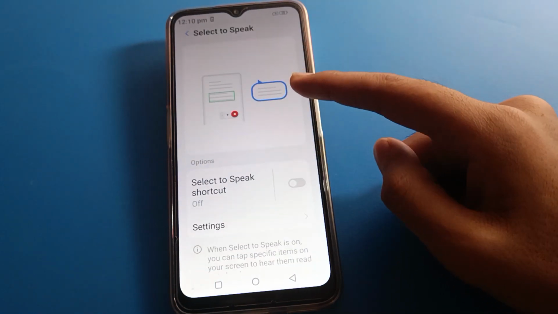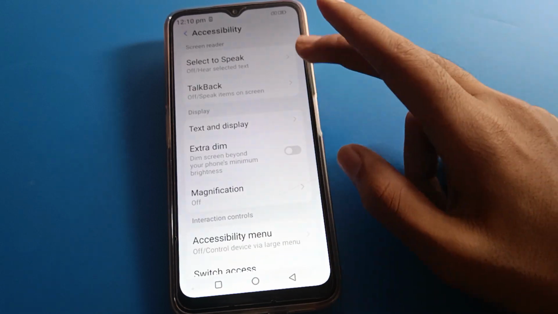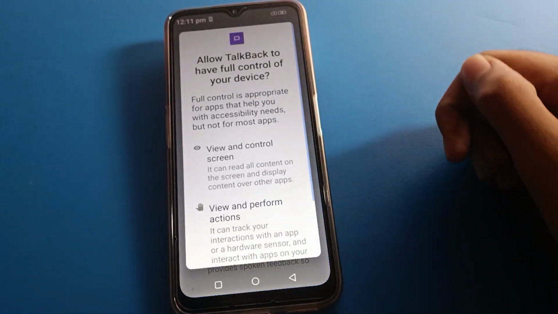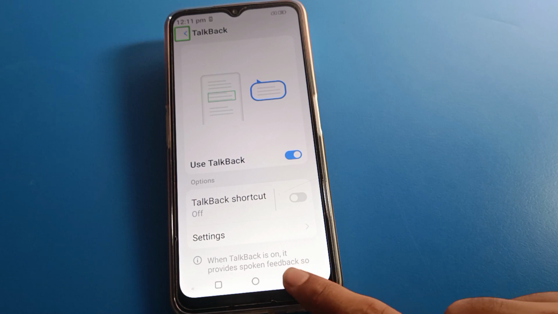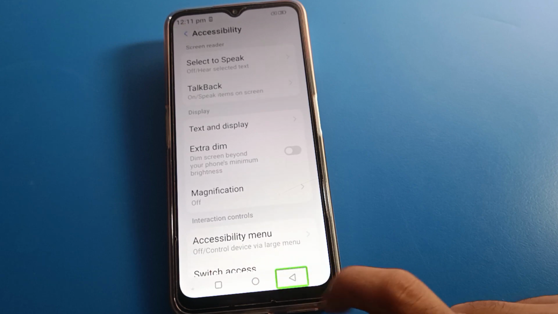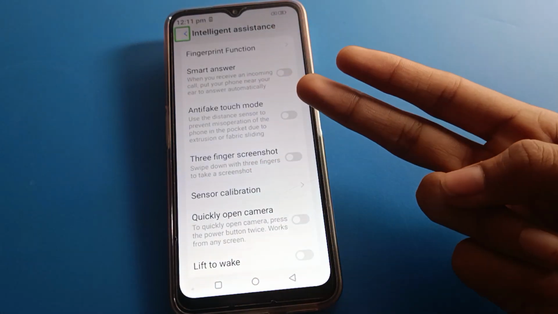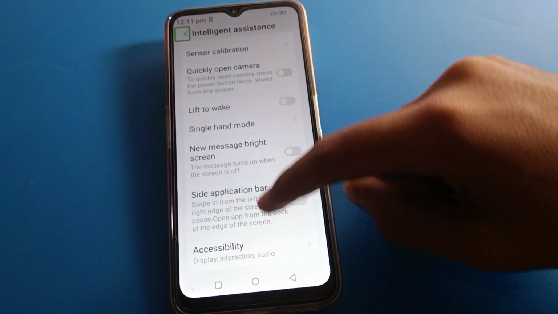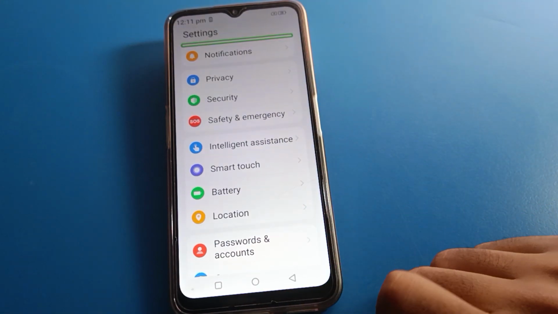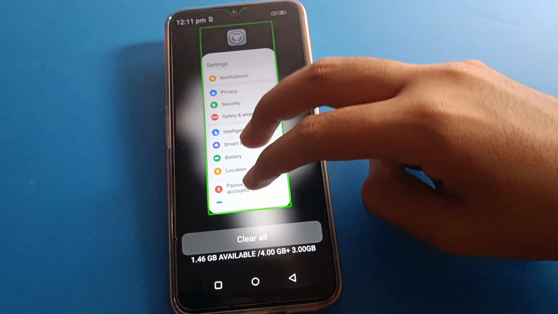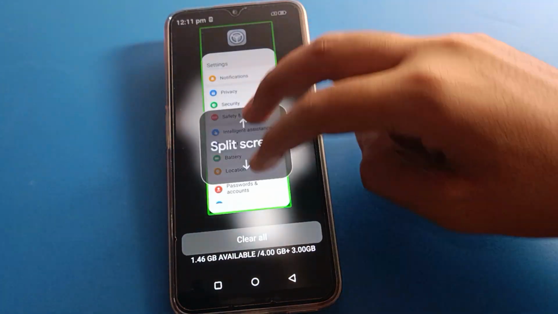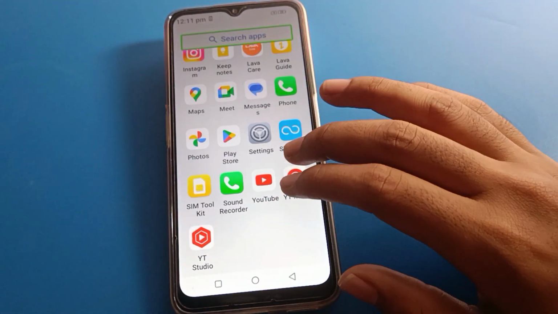Friends, if you want to use select to speak, you can use it. Click here on talkback, use talkback, and when you scroll and allow the option, then talkback will be on in your device. You can use talkback with two fingers. With one finger you cannot use Lava mobile phone talkback. So one tap, double tap, one tap, double tap, you can use, and if you want to use your screen, you can use two fingers. With one finger you cannot swipe, you cannot scroll, and if you want to close a recent tab, then one tap, double tap to continue, and use two fingers to close the recent tab. With one finger you cannot close the recent tab. So like that, friends, we can use talkback setting with two fingers.